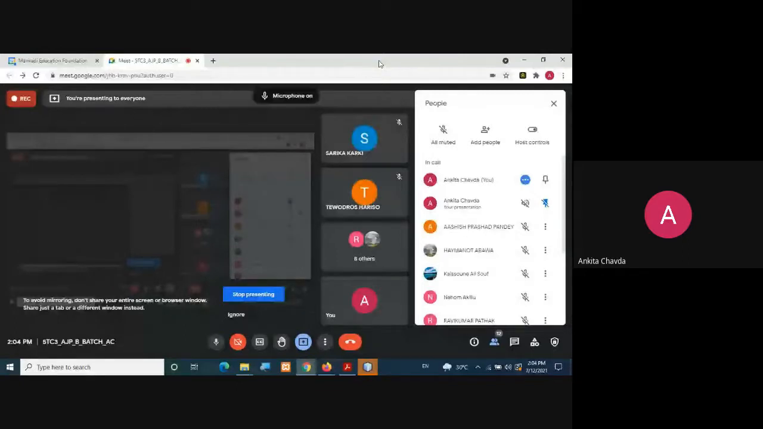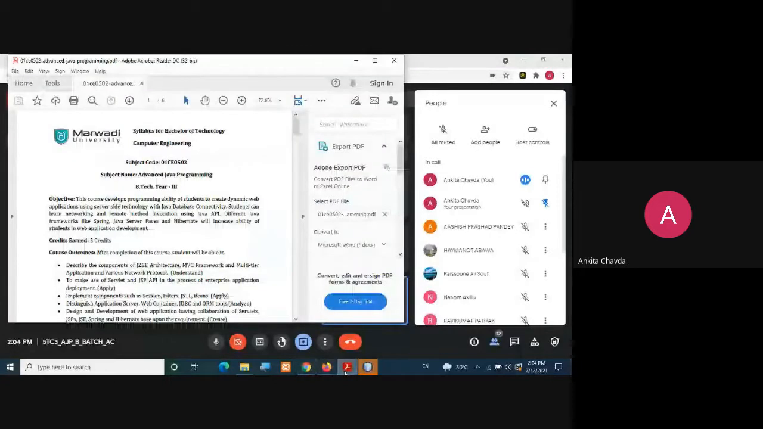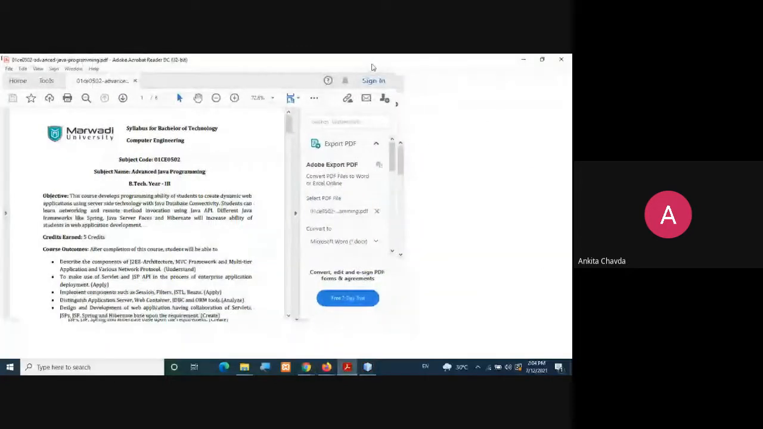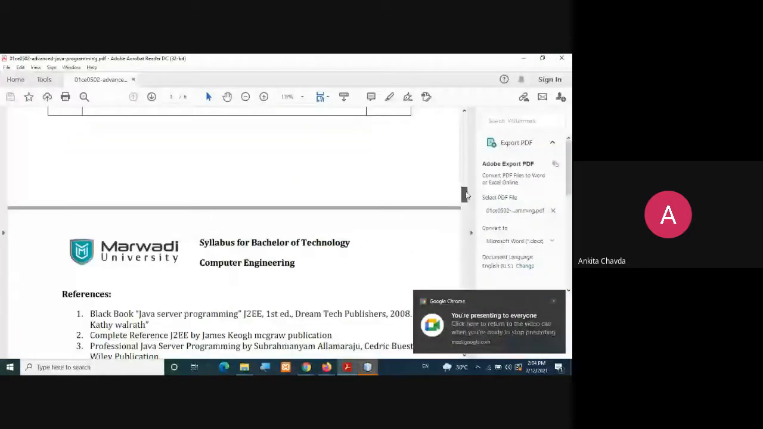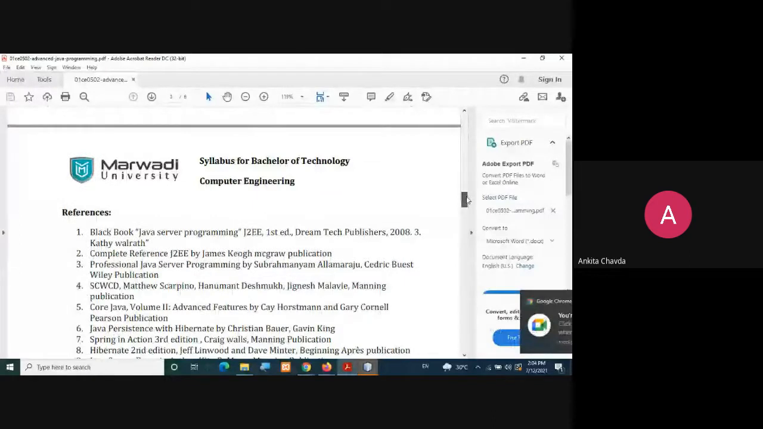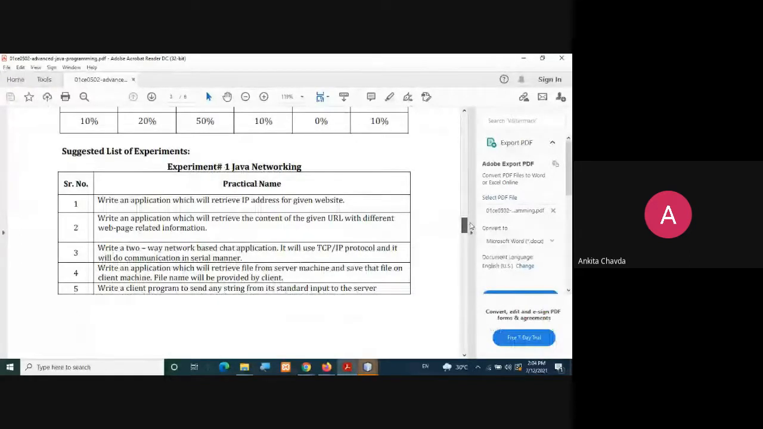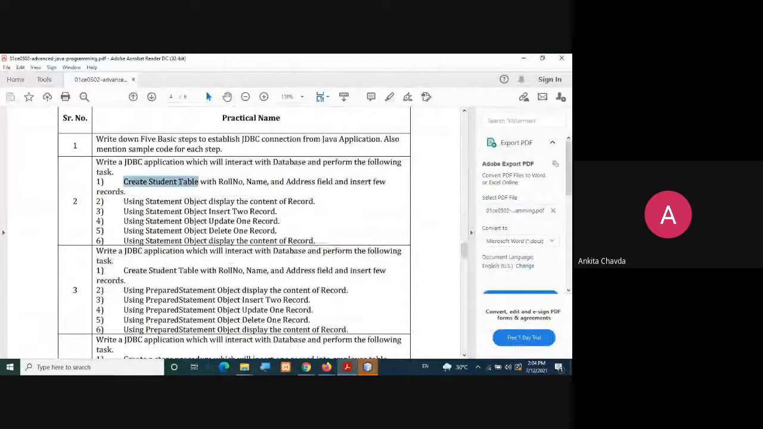Good afternoon. What we have done in our previous lab is all about this JDBC first program, the demo program. This is what we have done. I hope you have already installed XAMPP and your setup is ready, so you can do the further programs. The very first one was to create the table with roll number, name, and address field, and insert new records. This is what you need to do. In this very first one, I have shown you how to create the table.